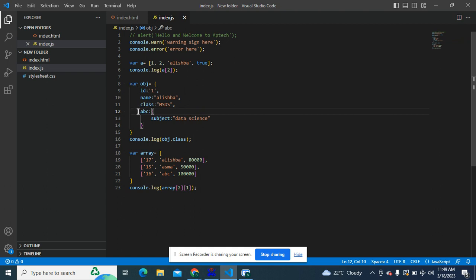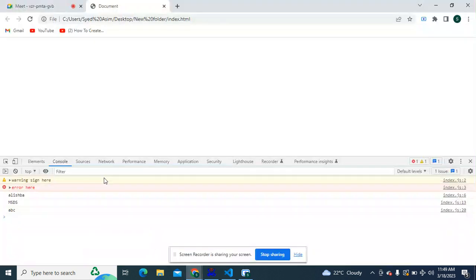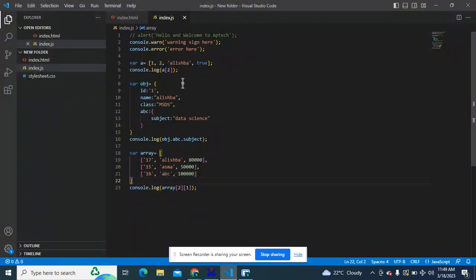So I have another object inside this object, okay. How can I access this subject? First of all, I will use obj, which is your object. Then I will use dot, the name of this object, which is ABC. And then if I want to access specifically subject inside it, I will use dot subject. Understood? Okay. You have seen the data science is coming over here. So this is how our multi-dimensional arrays, our arrays work, our objects work, and object inside object works, okay?